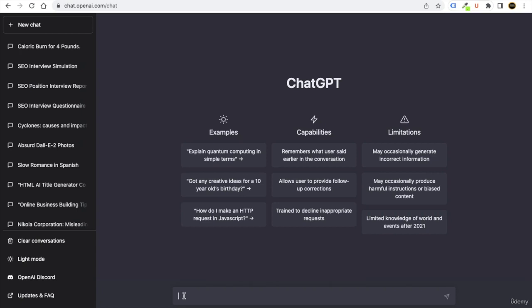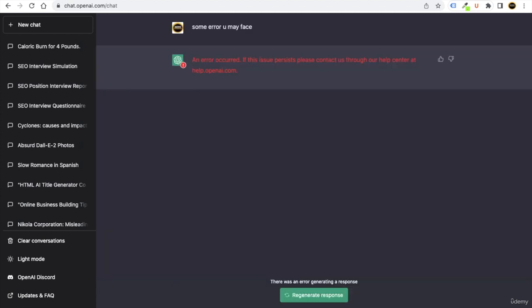Now, my friends, there are some errors you may face in ChatGPT. For example, here you can see that if your ChatGPT is open for a very long time, it may show you this type of error. An error occurred. If this error continues, just contact us at the help center.